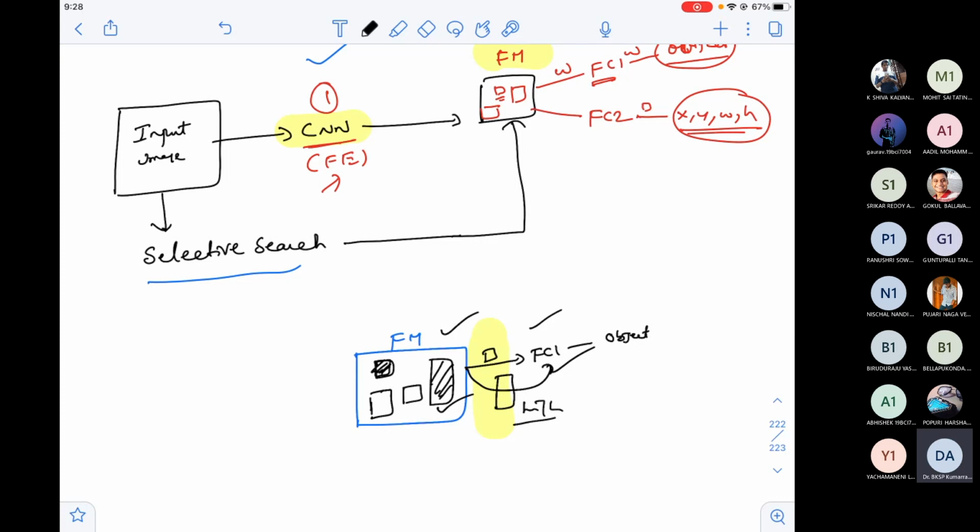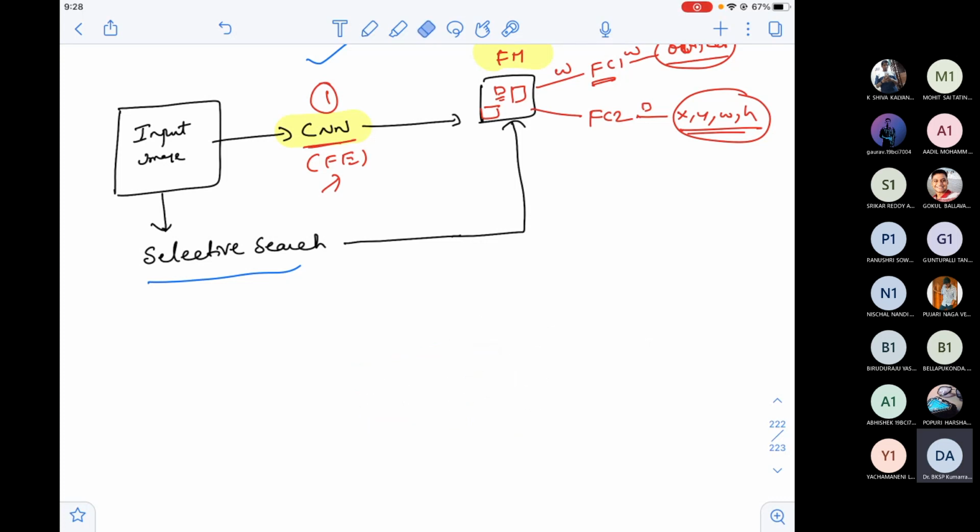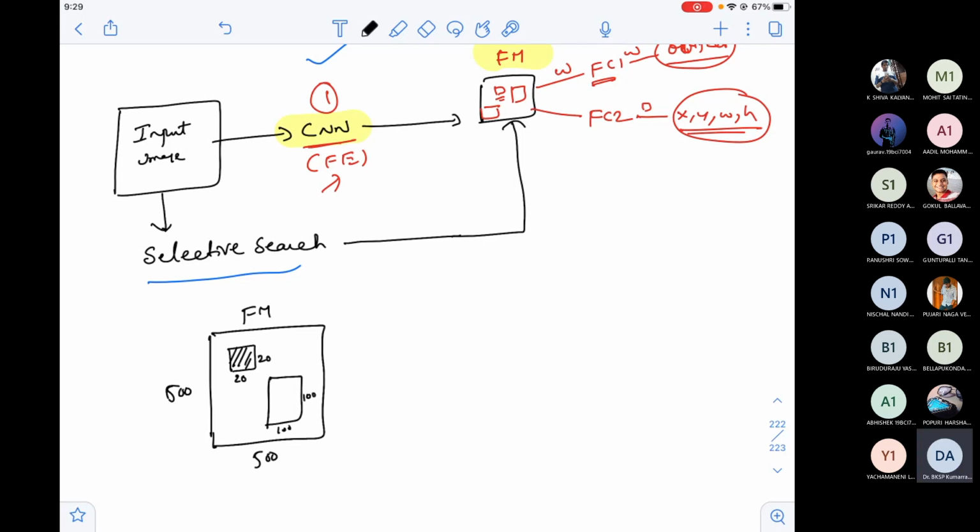Okay, let me just again be very, very specific. Let us take this is my feature map, and this is one of my boxes. Let us take a very small size feature map. Assume that this is 500 cross 500. In that I proposed one box where I may have some object. Maybe this is 20 cross 20, and I have another box which is 100 cross 100. Assume that these are the two boxes that I proposed.